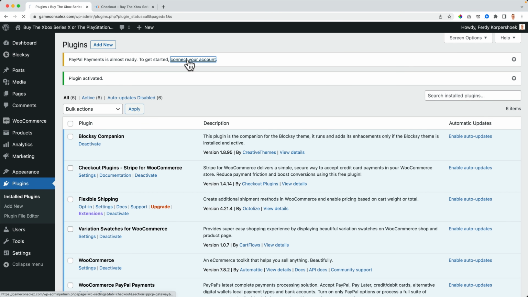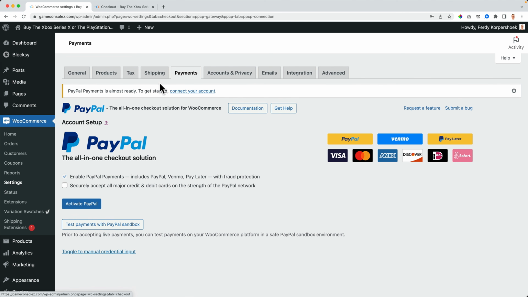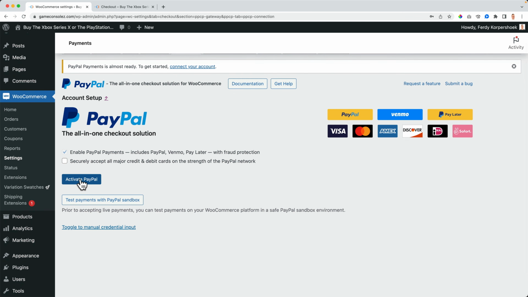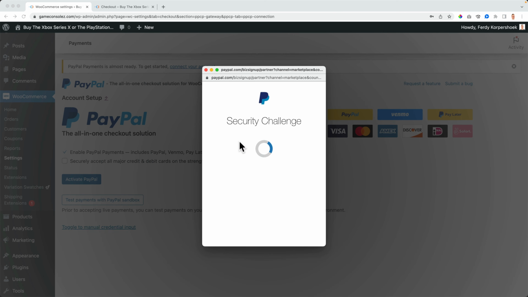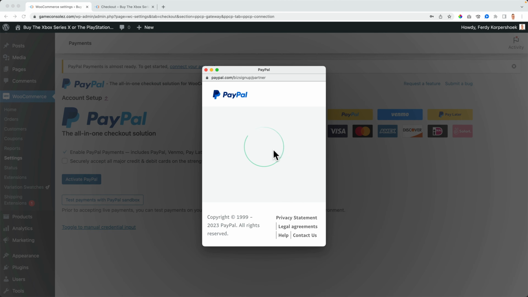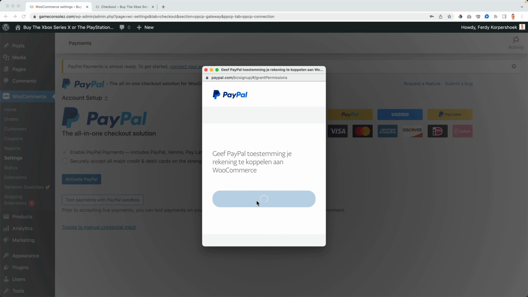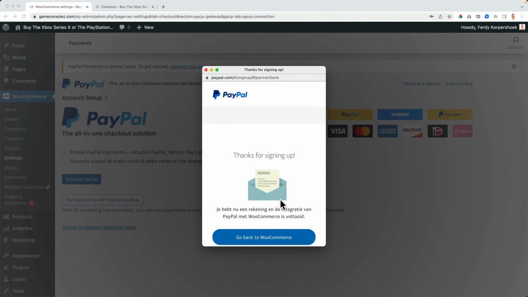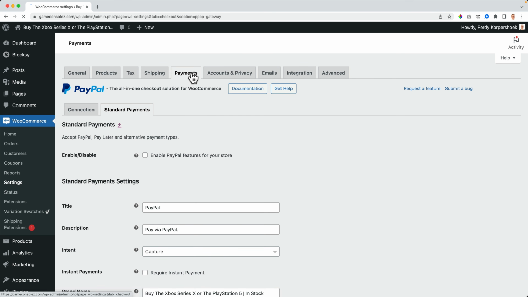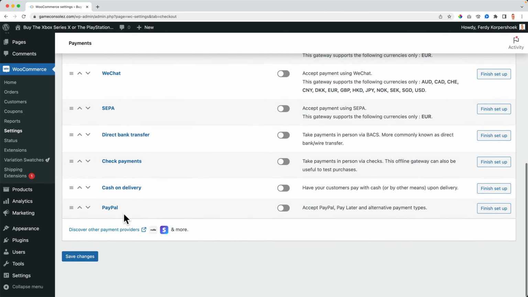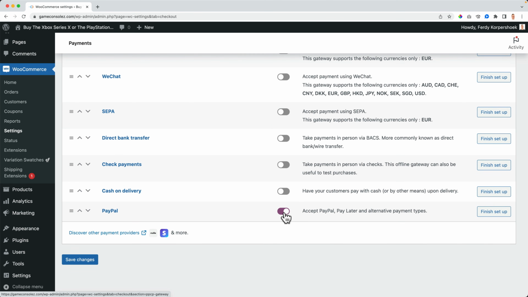Now I need to connect my account. Of course, you need to have a PayPal account. You can create one at paypal.com. And I activate PayPal. So I need to link it now by logging in, making sure I'm not a robot. Agree and connect. Awesome. I go to payments, scroll down to PayPal, turn it on.